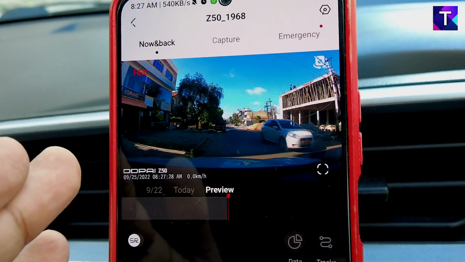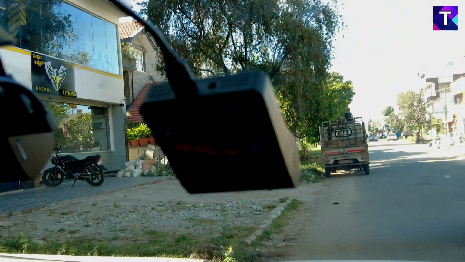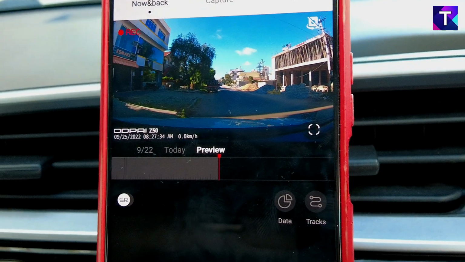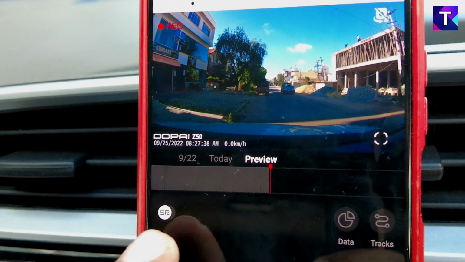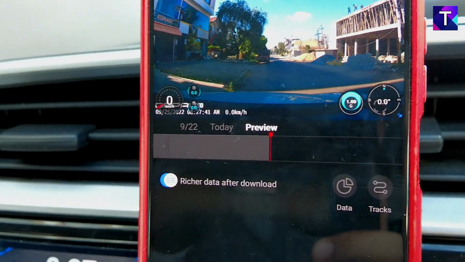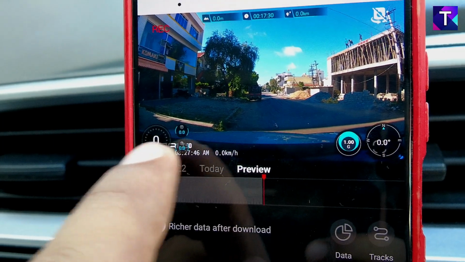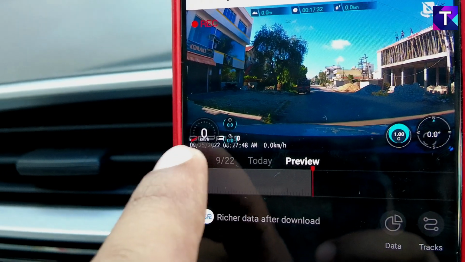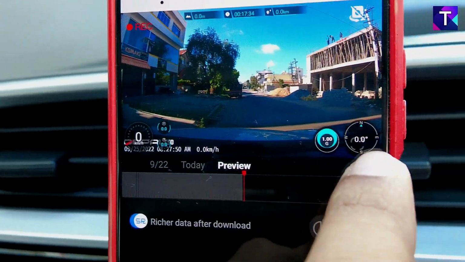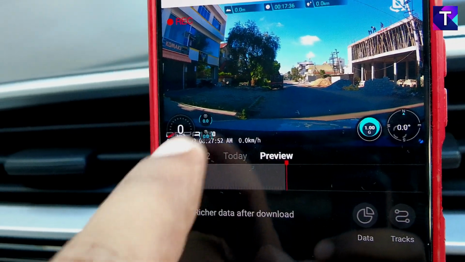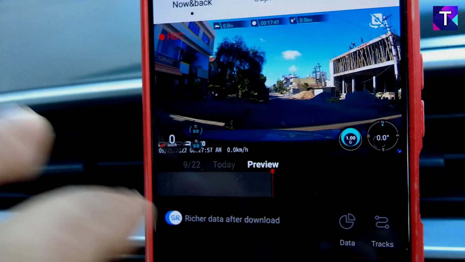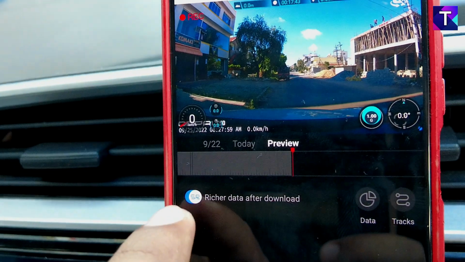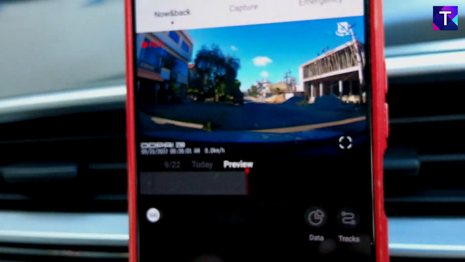So as you can see, the video which is being recorded on the DDPAI Z50 Dashcam right here is now being streamed on my smartphone using the DDPAI app. And here is the Sense Reality button, guys. If I go ahead and click on that, you can see there are some graphical representations that popped up on the screen. So here is the speed, here is the GForce, here is the magnetometer or the compass. There are several different options, and here is the altitude, the time, so many different options that pop up on the screen. Now if I go ahead and turn it off, everything just goes away.